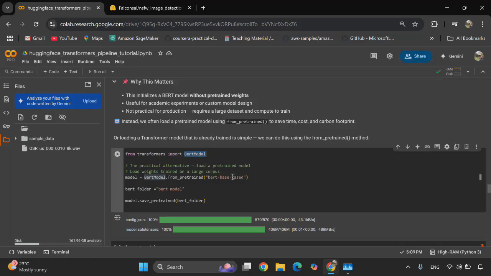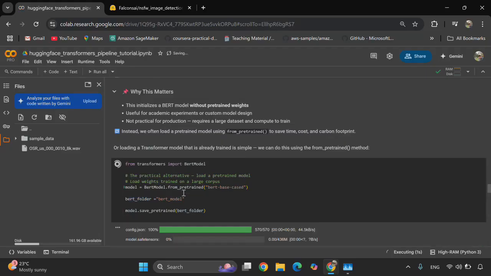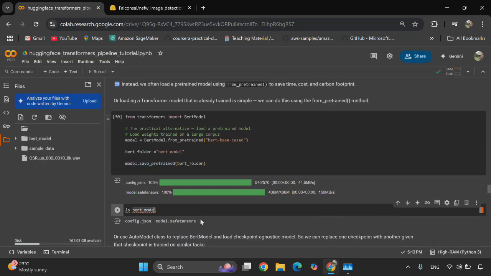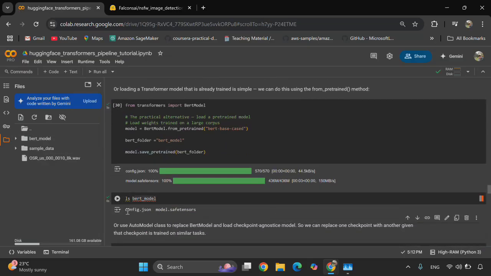So from here, I can import the BertModel. I can load the BERT model from a certain checkpoint, and I can save it locally inside my folder using model.save_pretrained, inside a folder that I'm going to name bert_model. So if I run this cell, it will load the model and it will create a folder named bert_model. We can see it here.